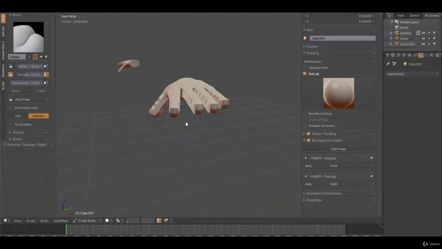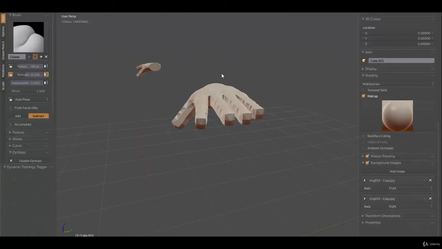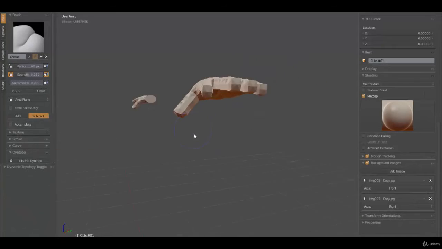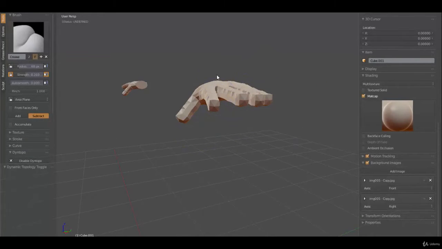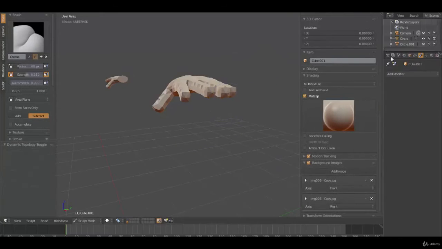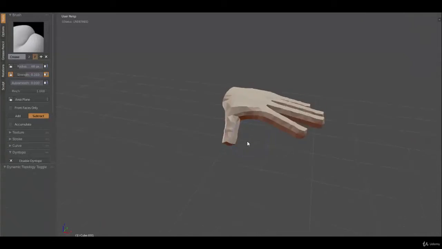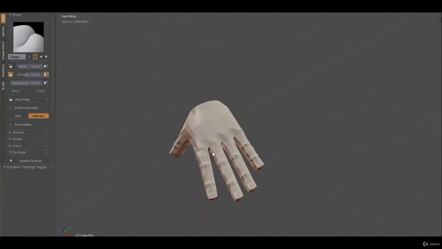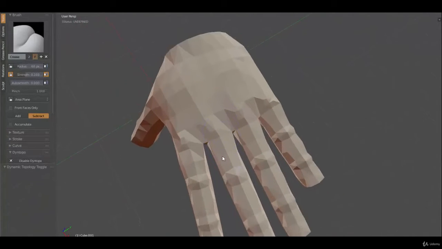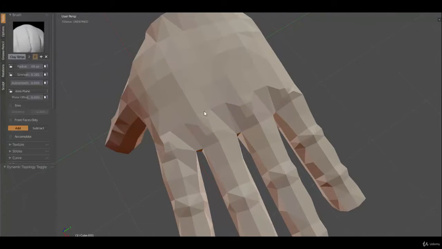And hold Shift and spacebar to make your screen full screen so that we can strictly focus on the hands and not have all this extra stuff in the way. So that's Shift and spacebar. Alright, so I'm going to hit N to get rid of that. And we're just going to start sculpting the hands. So I'm going to come in here with clay strips.